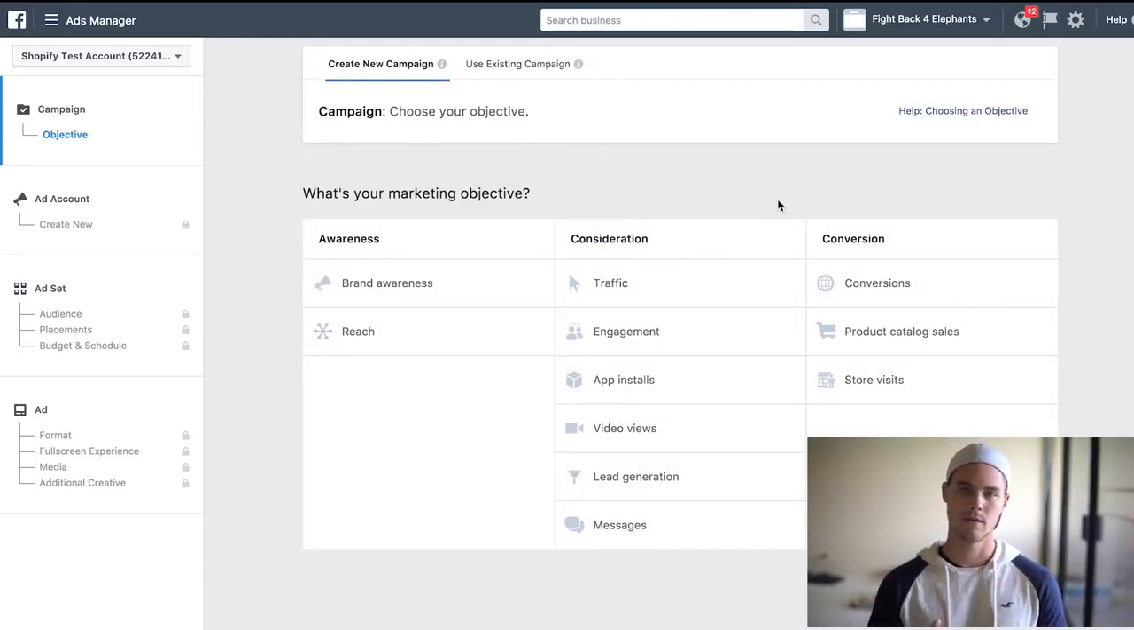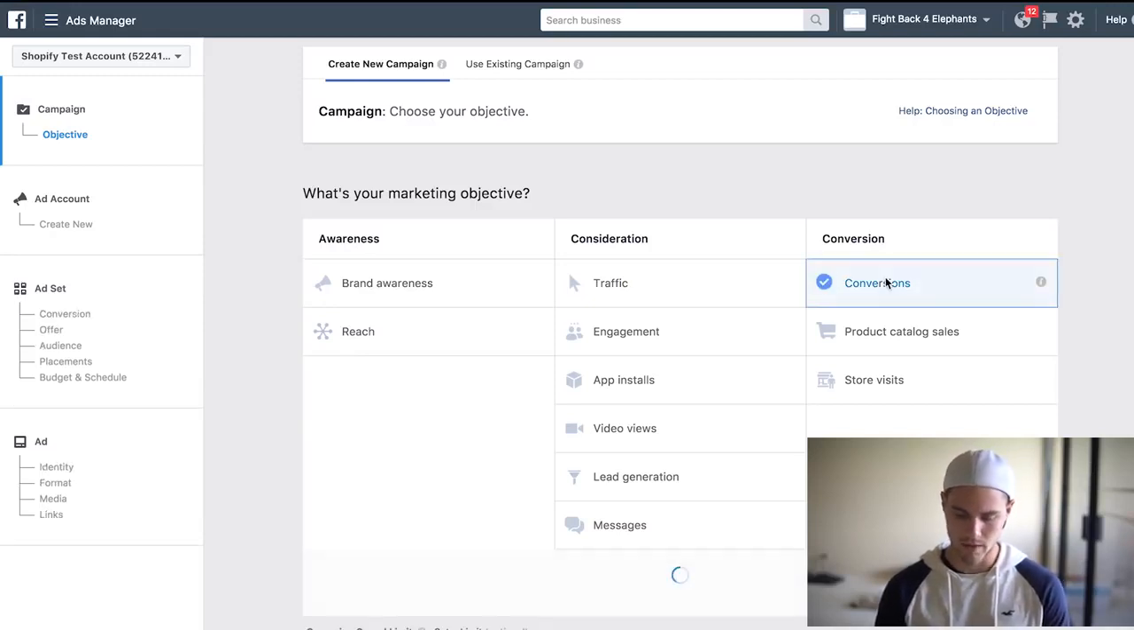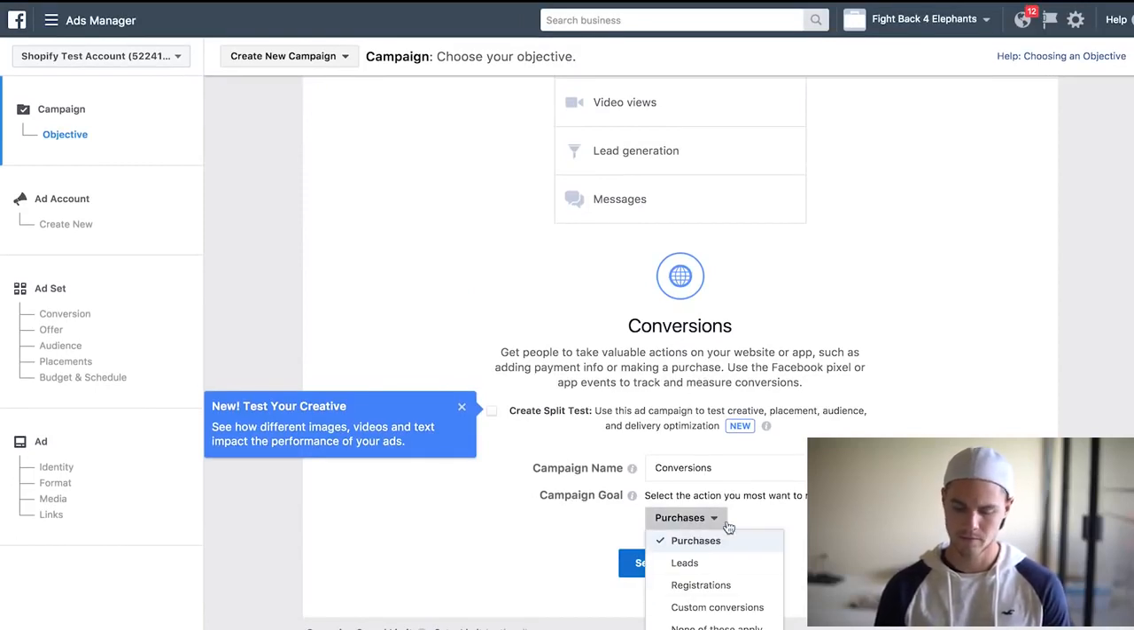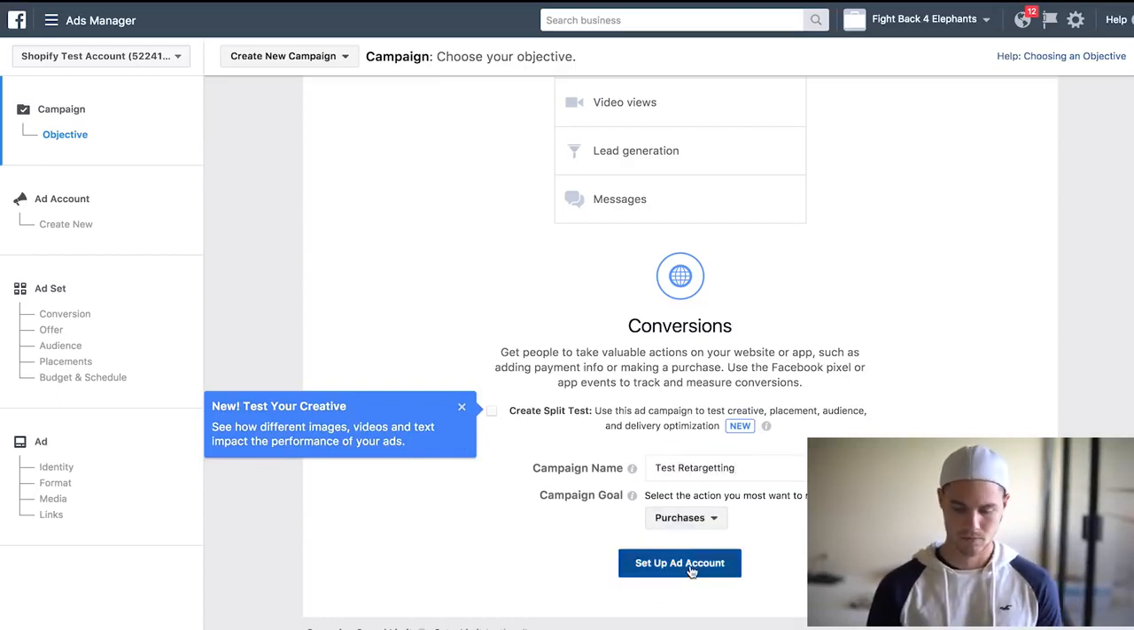Now for me, because the person that we're targeting has already seen my website, they've already seen my product, what I want to do is optimize specifically for purchases, and I only want to pay when somebody actually purchases. So we're going to hit conversions and then scroll down. Make sure this is on purchases, not on any other of this stuff. And for the campaign, I'll just do like test retargeting or something. And we're going to set up the ad account.